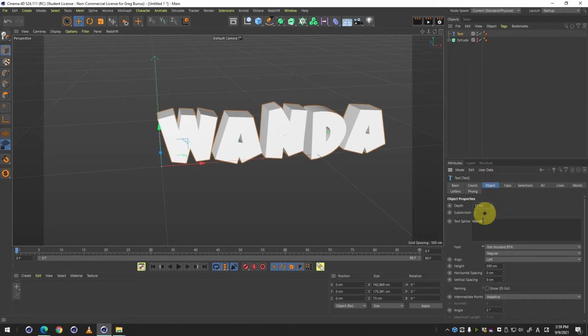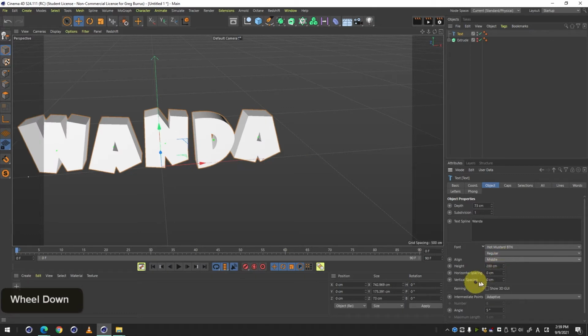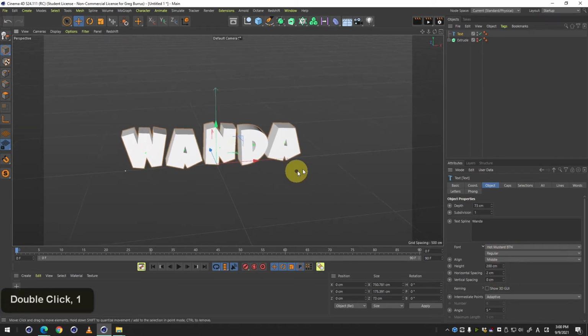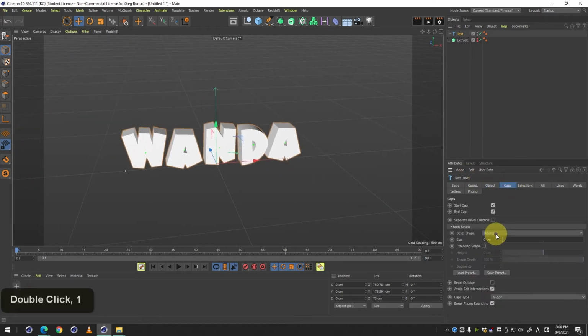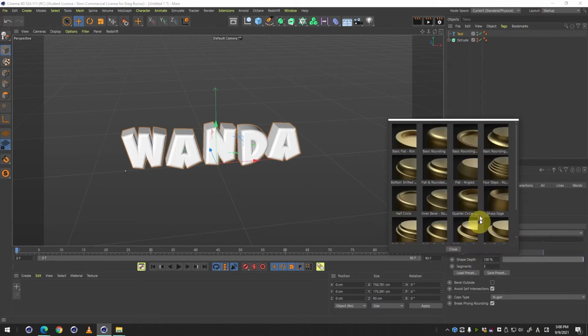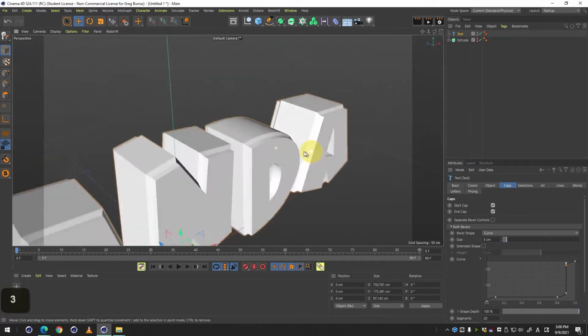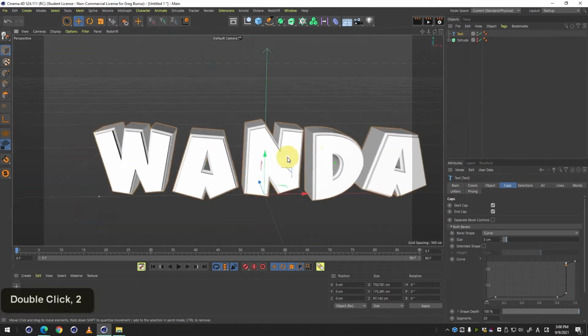But like I was saying, this has many of the tools that we just discussed. So you can see that Align, Height, Horizontal Scaling, all of these tools are still here. Caps is also still here. So if I want to add some rounding to the edges, or if I want to load a different preset for how I want the type to look on the edges, that's also here as well.